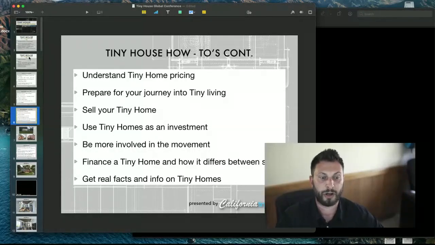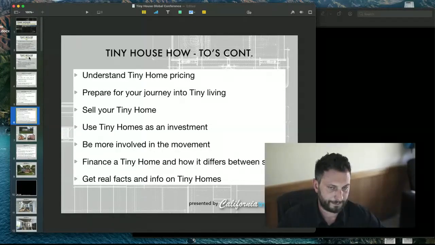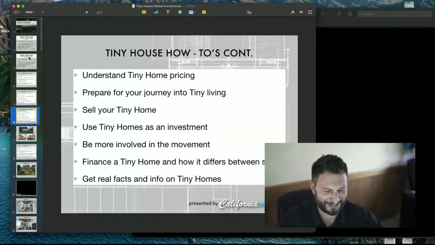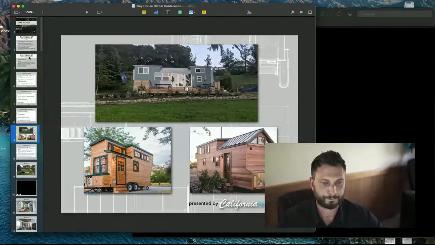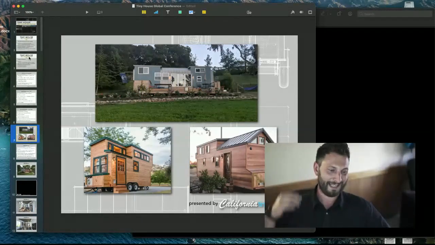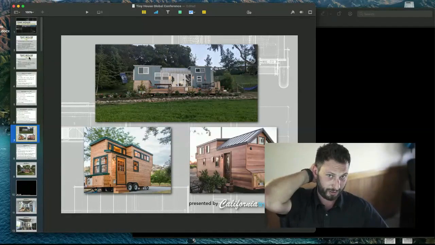I'm going to tell you a great way to weed through the, I don't want to say fake news, but to weed through the false stuff. Let's put it that way. Oh yeah, and some tiny houses, so we have a visual. You guys all still with me?